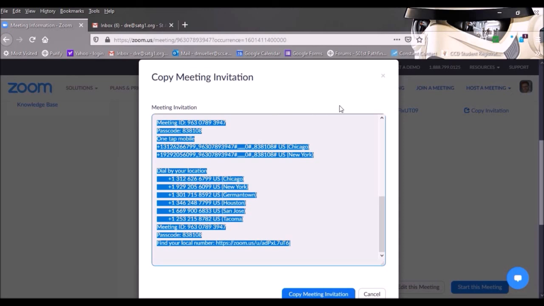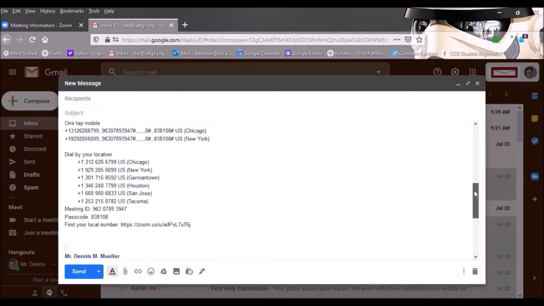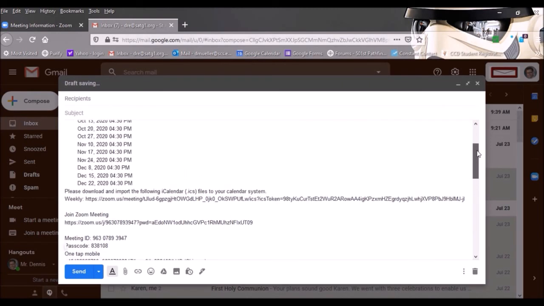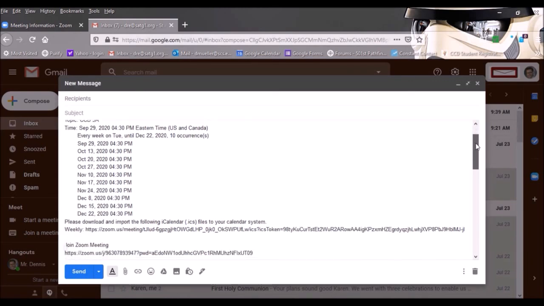Then we're going to come over and we are going to log into our Google account. So coming into our Google account and opening up an email, once we have all our recipients, our parent emails listed in there, and we hit paste, you'll see here is all of our Zoom information that we copied from our clipboard. So all of the information that we saw on that clipboard is now here.